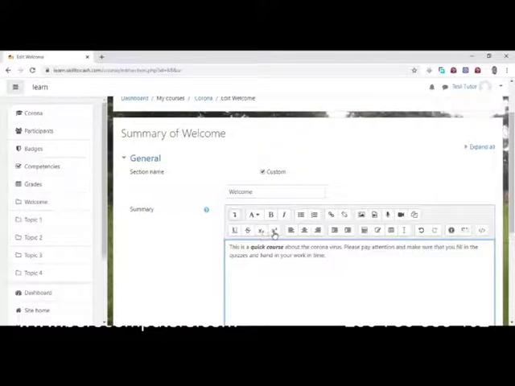Subscript, superscript, left align, central line, right align. Then this is indent. If you want to outdent it or indent it, you use these two buttons. Then we have here the equation editor. For those of you who are going to do mathematics, who are going to put mathematical formulas, you'll find this one very useful.